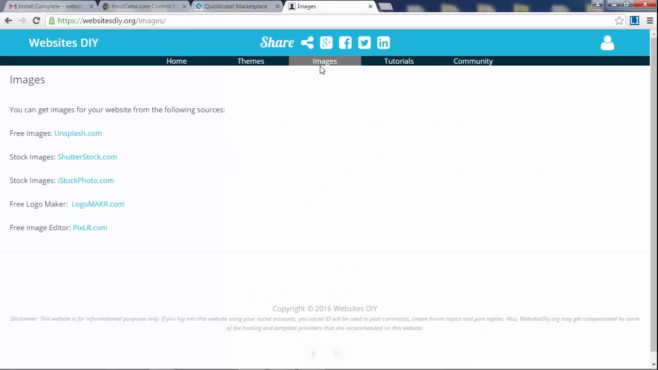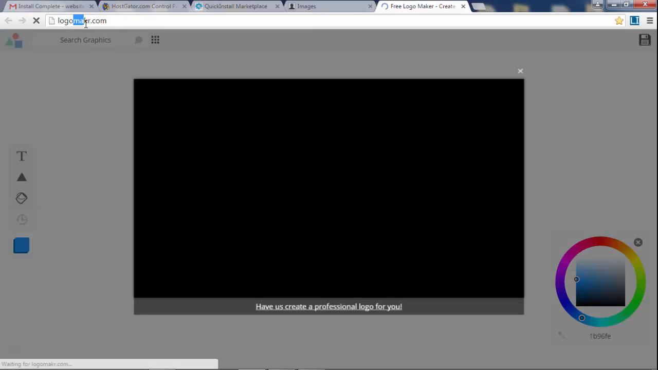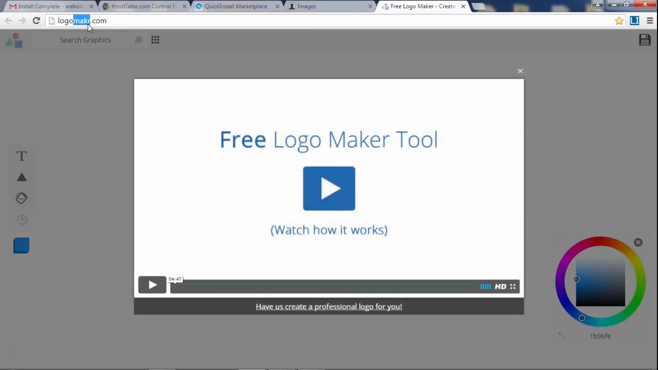images. You can click on images, and I have a little resource here where you can get free images right here. You can get stock images. These are actually paid, but they have some really nice images. Free logo maker, and you have a free image editor. So let's click on logomaker.com, or if you don't want to go to my website, you can go straight to logomaker.com. The way you spell maker is M-A-K-R without the E.